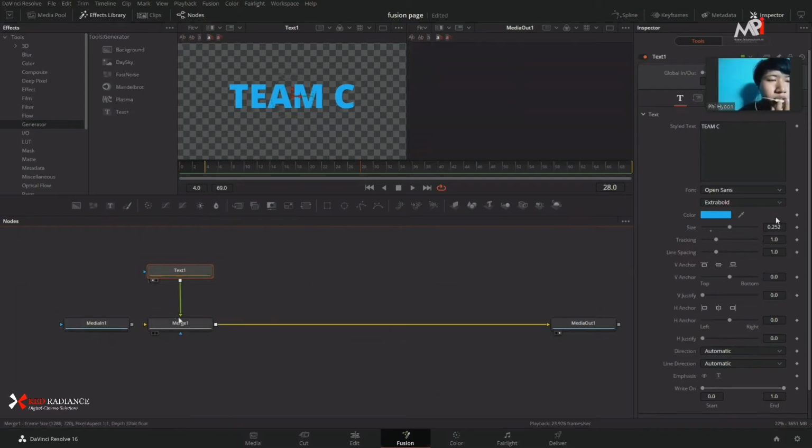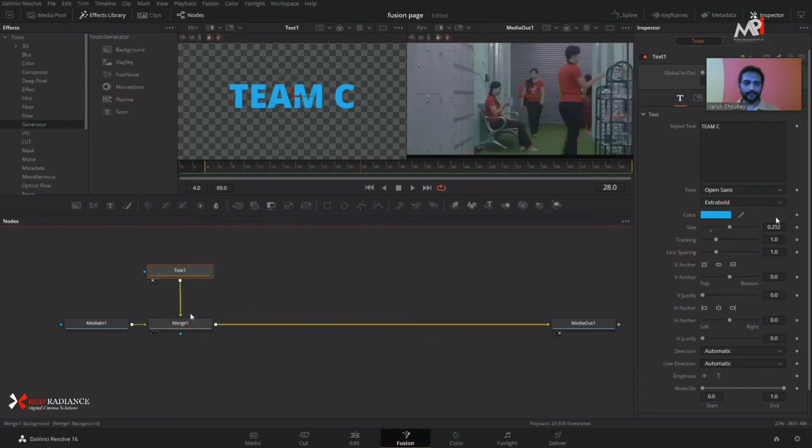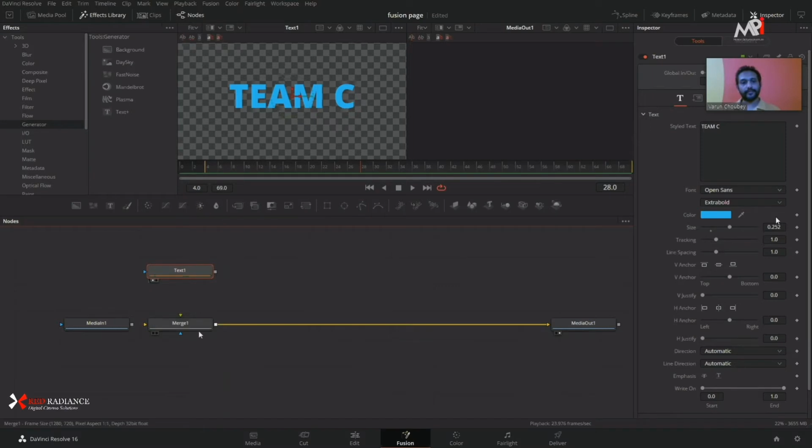Okay, now by chance you forget and you connect this in foreground and this in background, this will not show because your media in is covering your text, so you cannot see your text, right? Okay, if it is placed there it will not show. So that's why these nodes become important. And if you cannot remember, because as you add more nodes, it will have more types of inputs. Maybe you cannot remember everything.